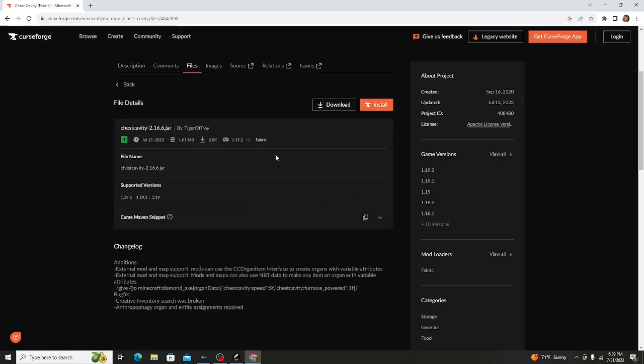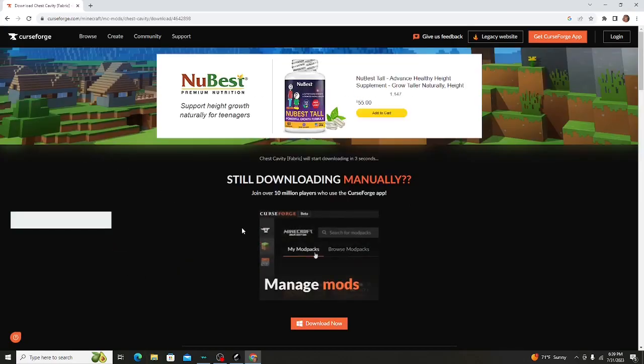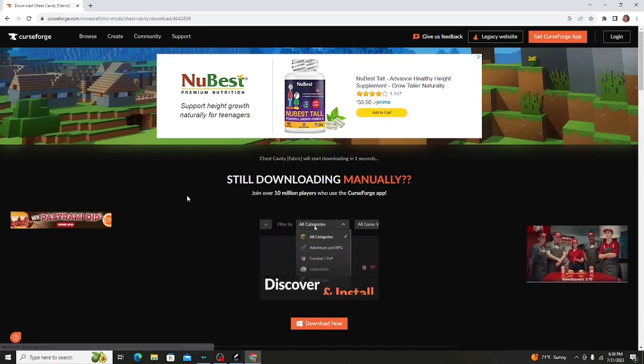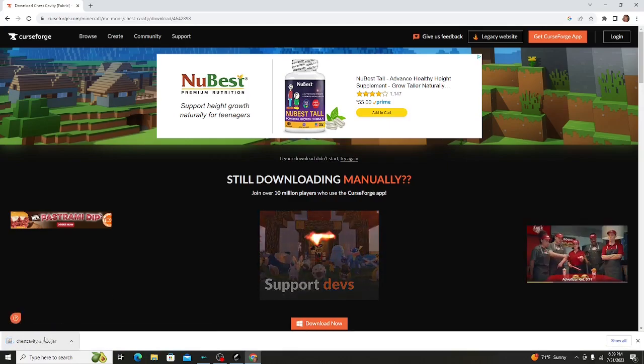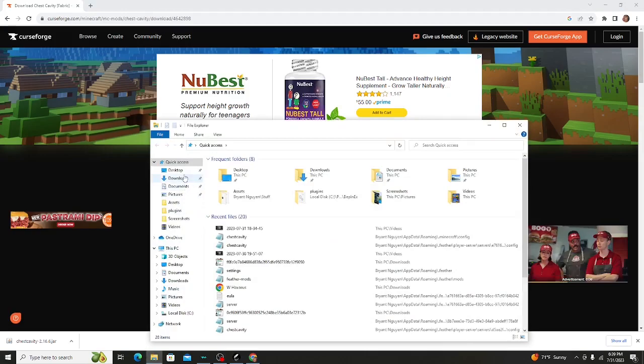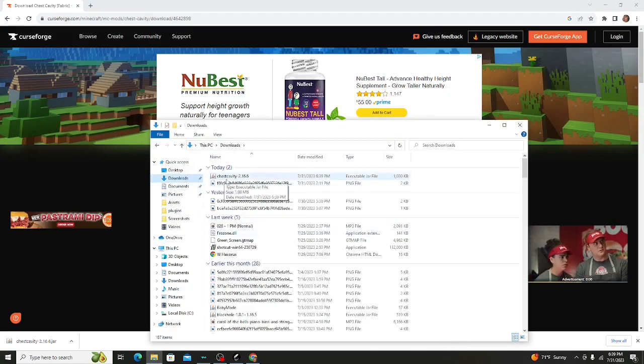If you download it, it brings you to a certain screen. Just wait until you have it downloaded. It should be down here or something. All right, so this is the screen here. This is where it shows the mod. The mod just downloaded right there. Right now, it's in your folder.